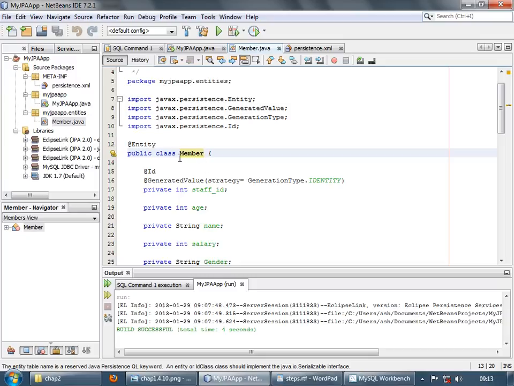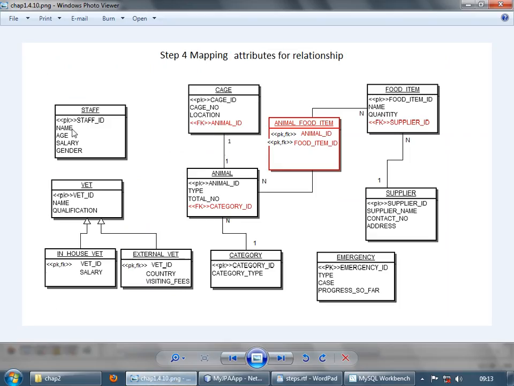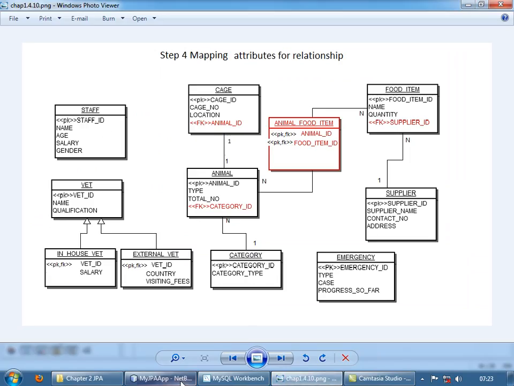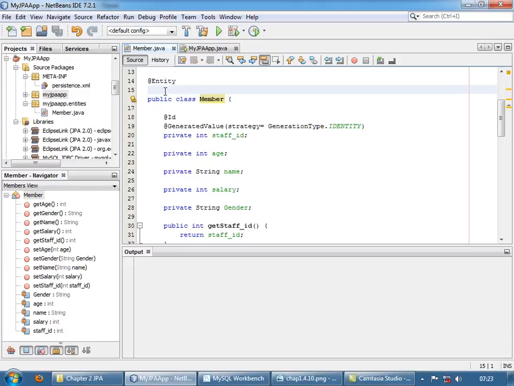Now the class name is member, whereas in the database the table name is staff. So there is a mismatch between the class name and the table name. What we do is introduce a new annotation. The annotation name is Table, and we specify the name as staff. So we are specifying the original table name in the Table annotation.